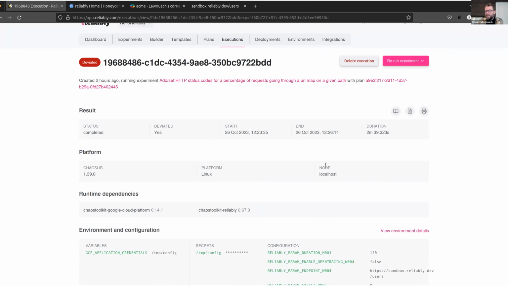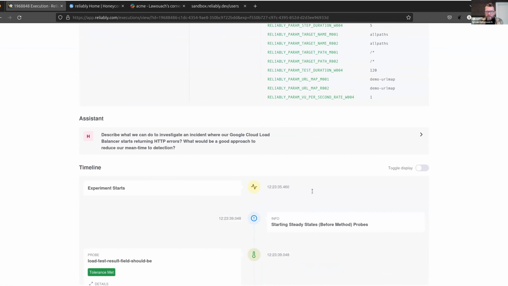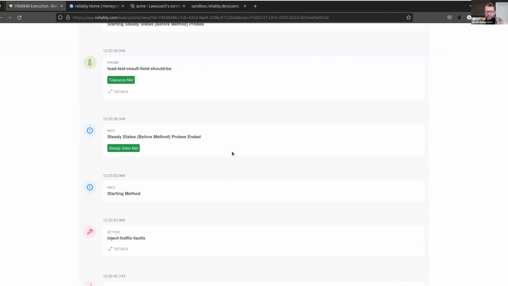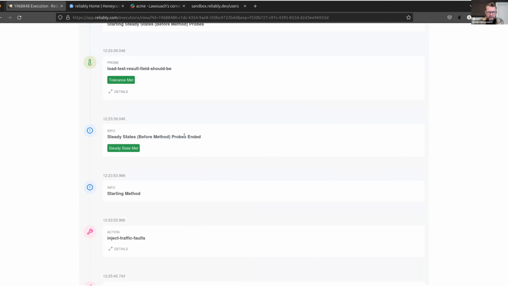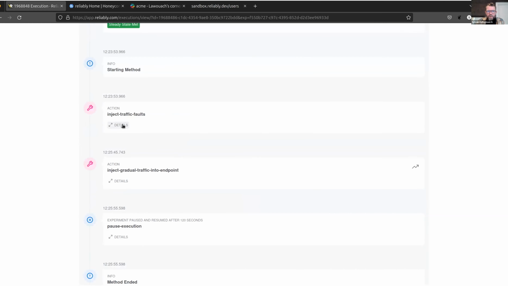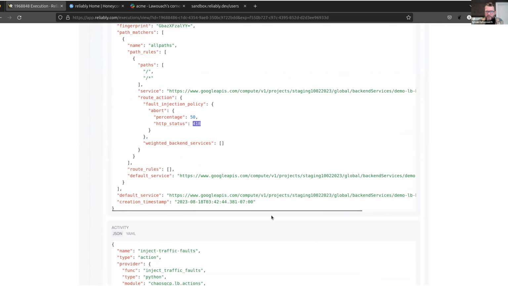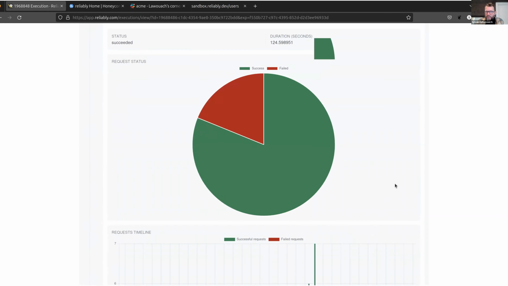So this is exactly the same experiment as I've just run, but I've done that a little bit before. Basically what you see is the journal results, the results of the run. What we see is we injected, okay, this is the steady state, so leave that for now. We've decided to inject our 418 I'm a teapot to 50% of our requests, and we run some load tests, and this is what we got.